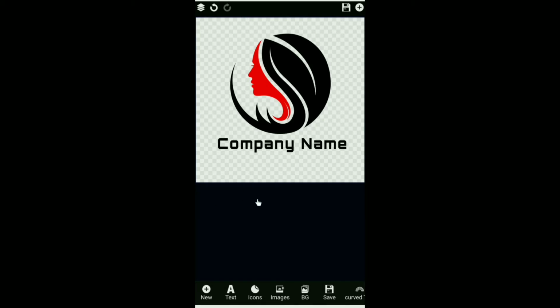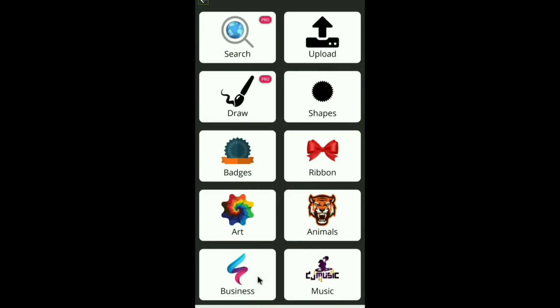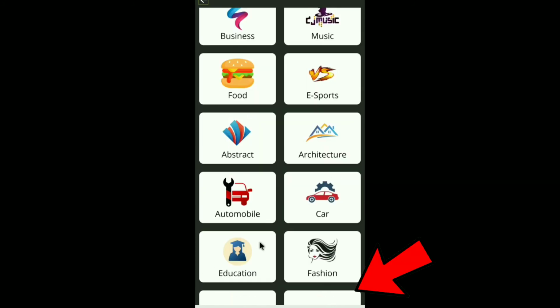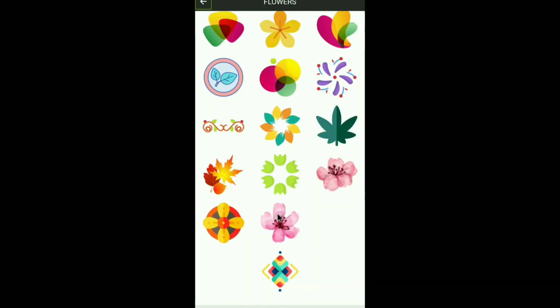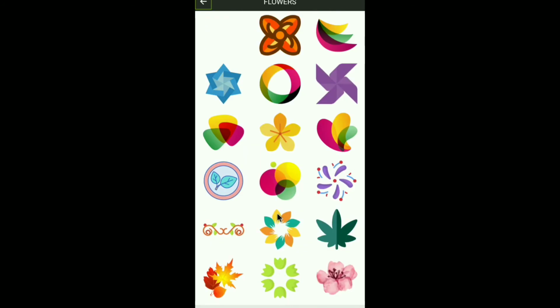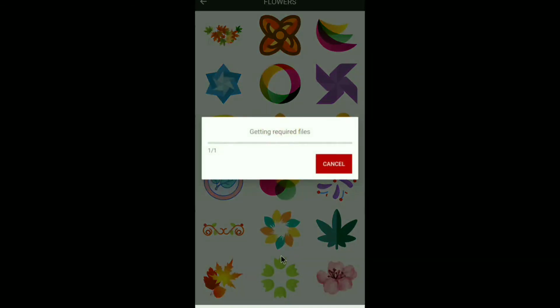If you want to add some icons, you can just select icons. So I will select this flower. There are so many flowers available. So I will select this one. I will reduce the size.